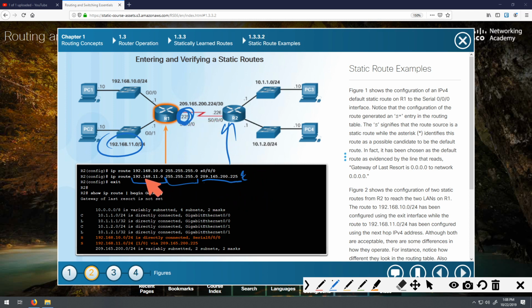So we're saying to reach 192.168.11.0/24 from router 2, send it to router 1. And then router 1 will look in its routing table and it'll figure out, oh, I'm directly connected to that network. Okay, so I can make that connection directly out of my gigabit 0/1 interface.